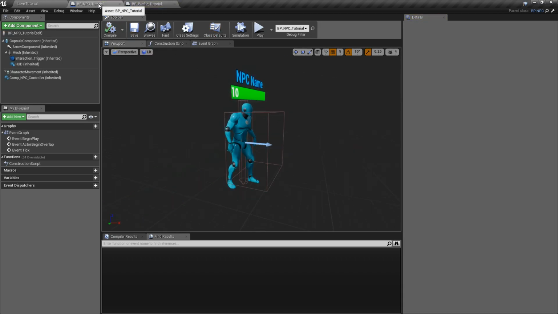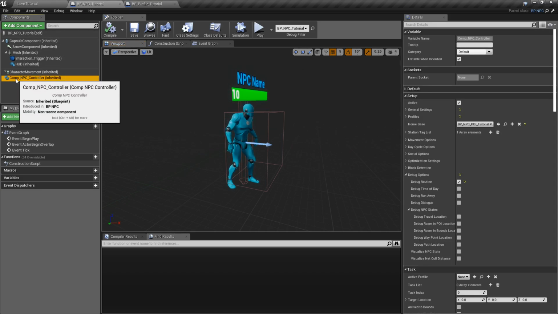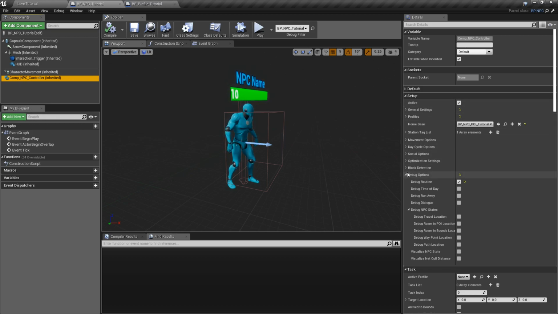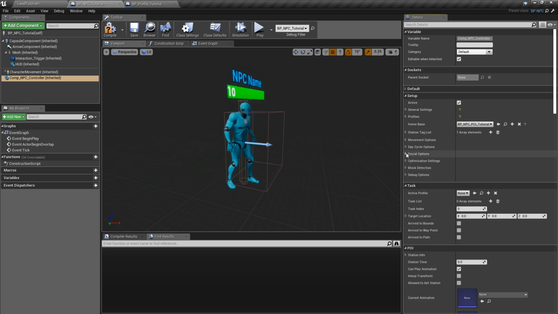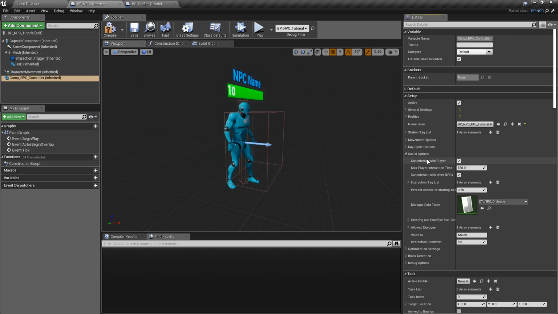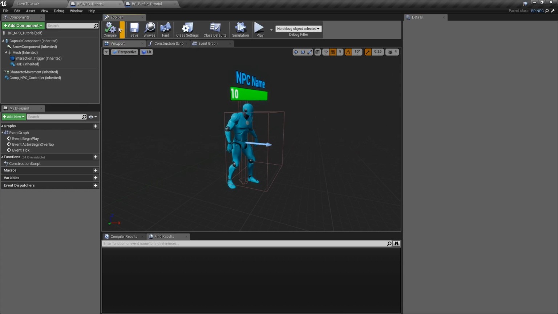We also want to go back to the NPC tutorial, and we'll change some things here. Go to the NPC controller. Go to debug, and we're going to disable this. We don't want to debug anything here. And we want to open the social options here. And we want to increase the percent chance to start a conversation, an interaction, to 1. 1 is 100%, basically. And we want to make sure that the option can interact with other NPCs is selected. We're going to go ahead and click compile and save.